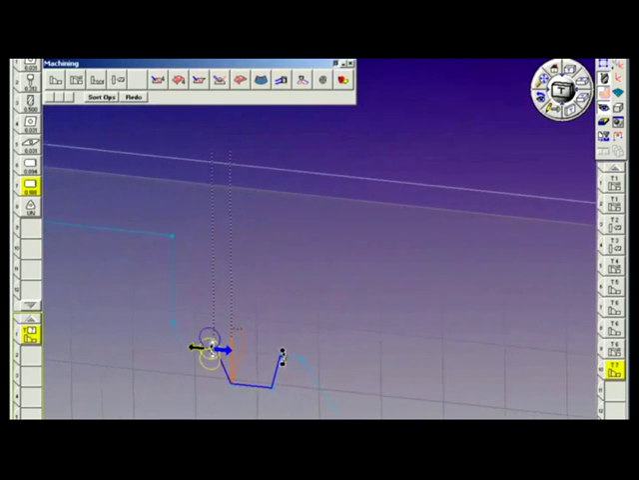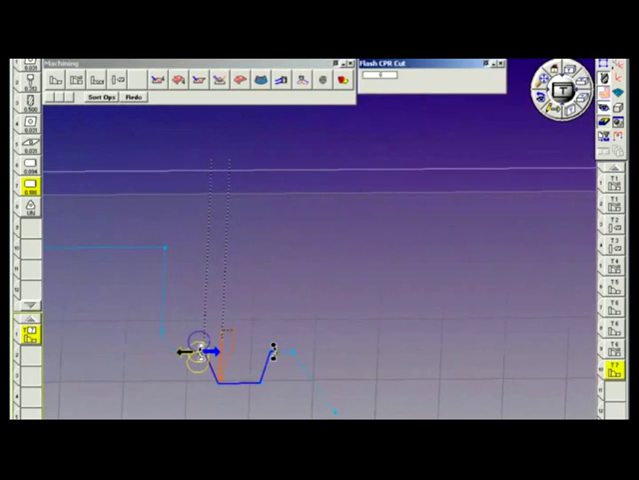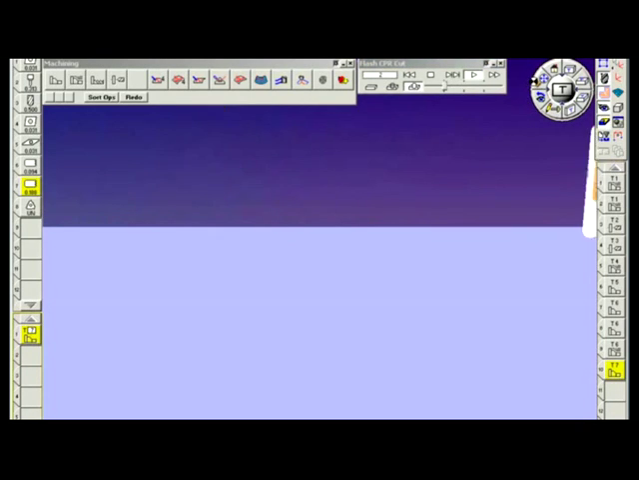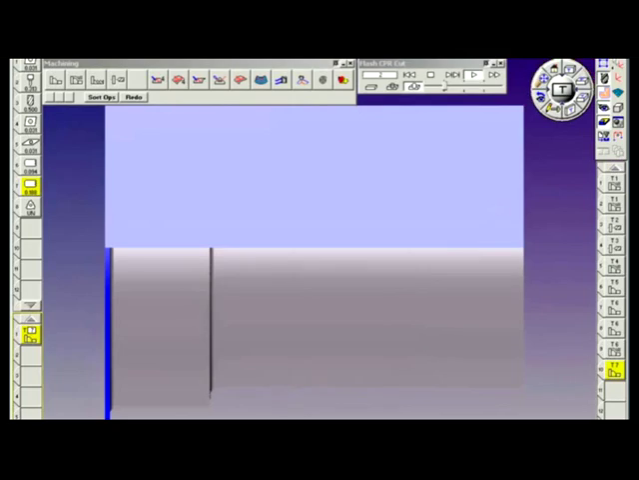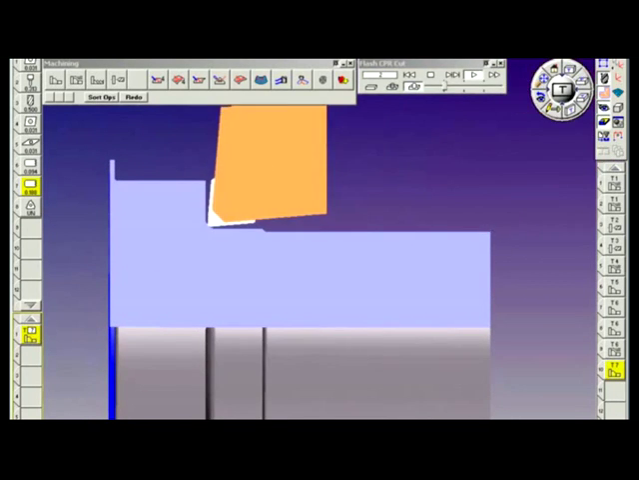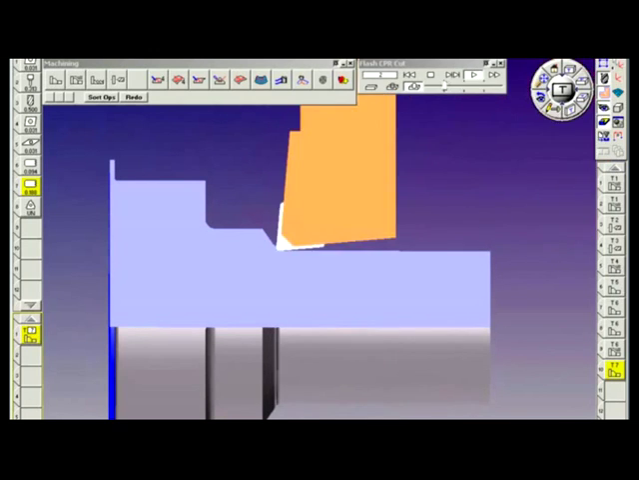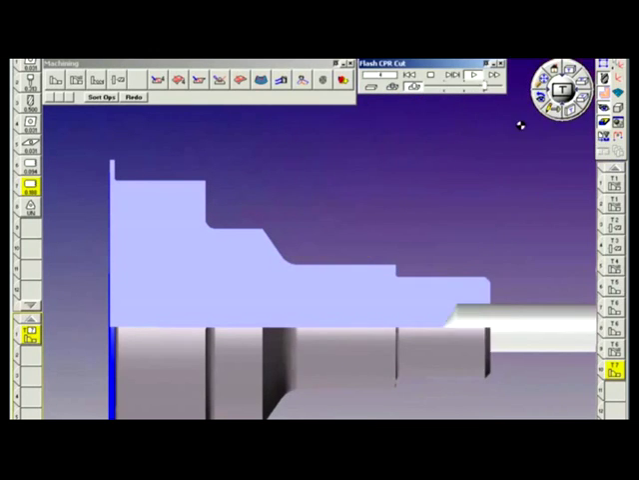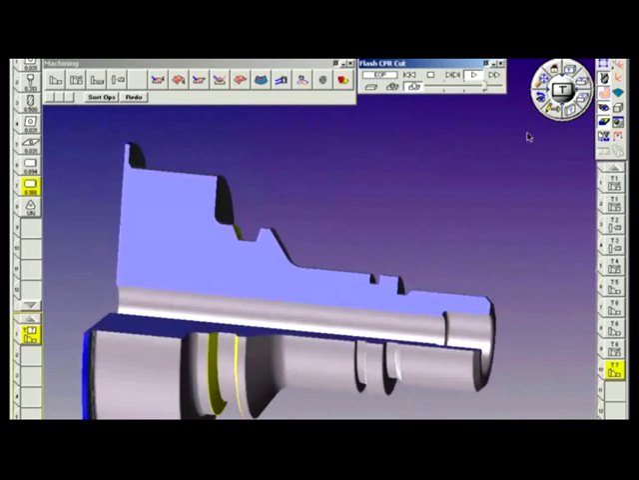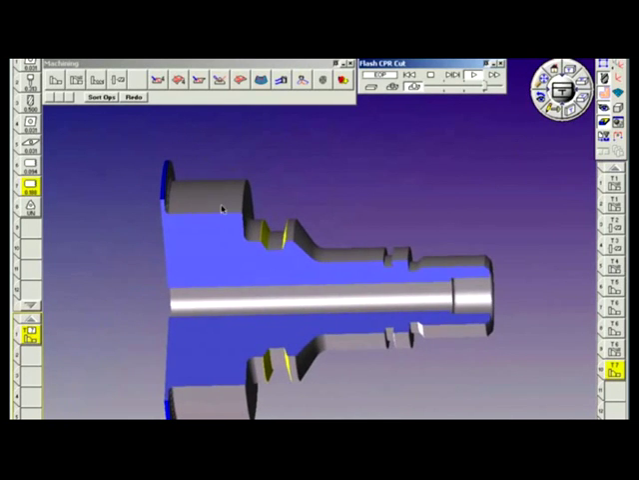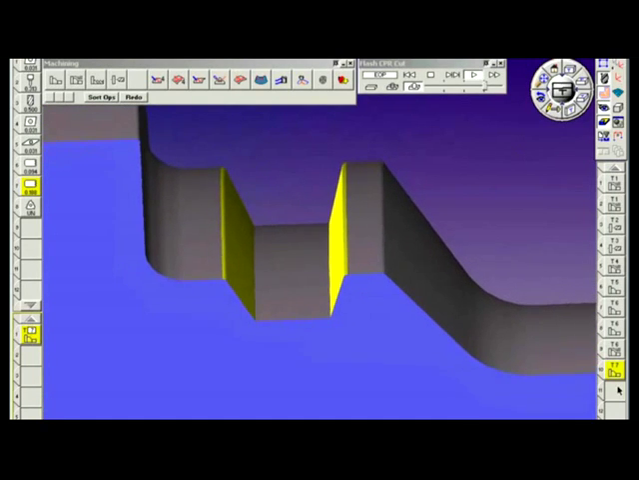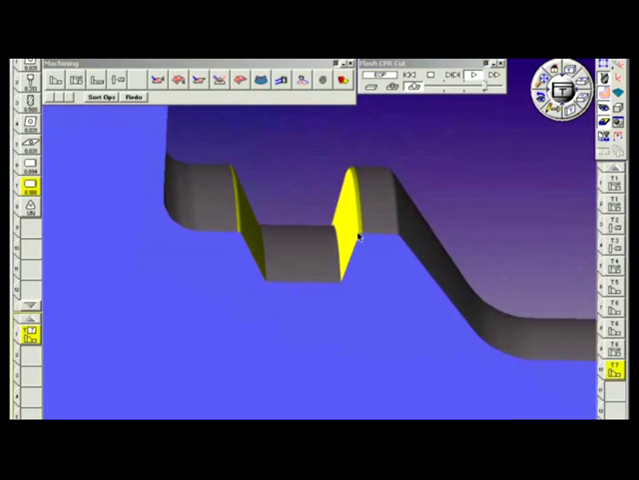All right, there's our rapid moves, there's our feed moves. Turn on rendering. And we should see machining performed on the entire part. I noticed that this is gray. The yellow operation shows us where material was removed.